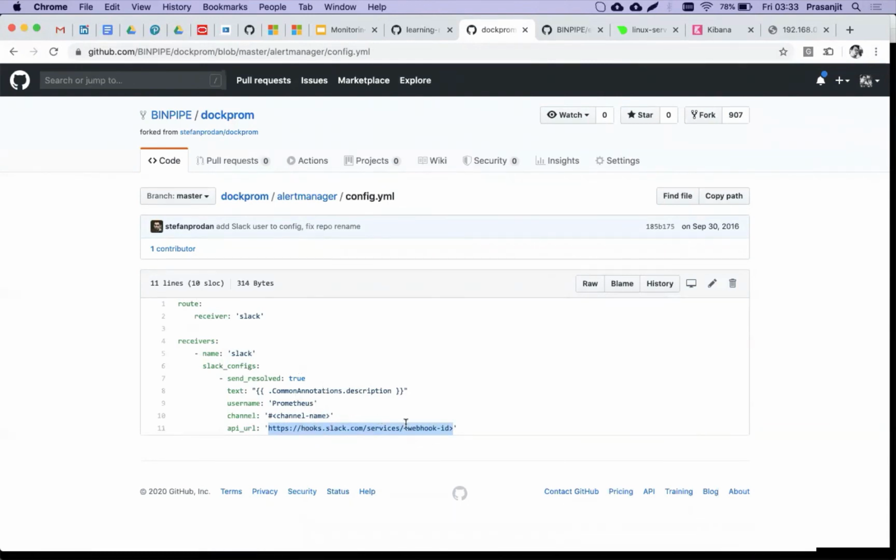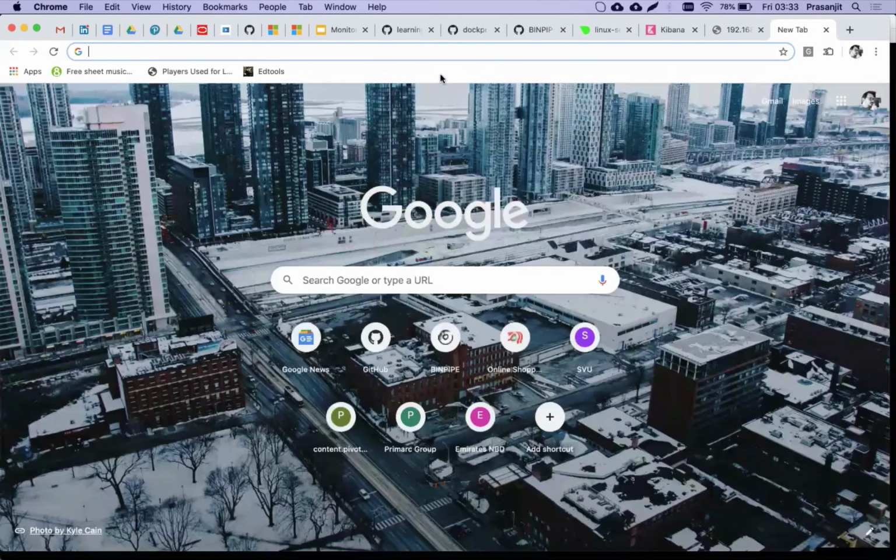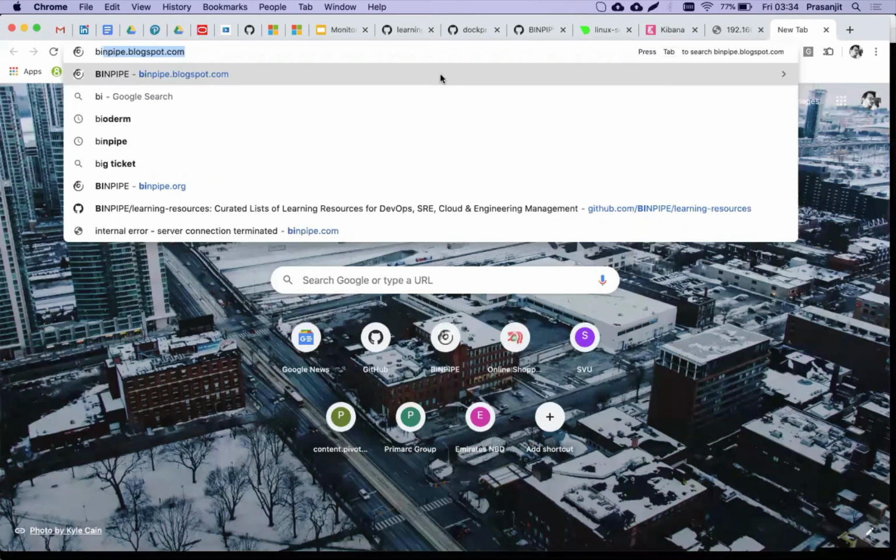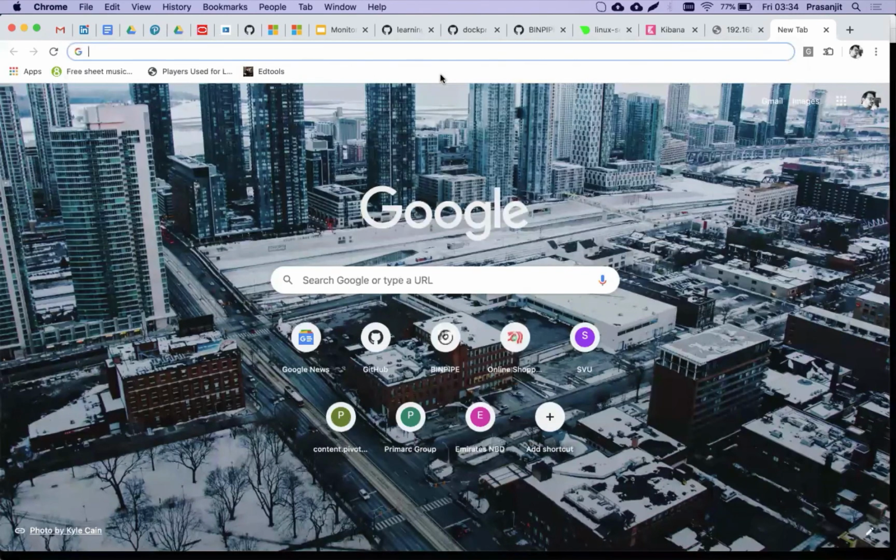So what is the channel name and the API URL? Let's get that configured on Slack first. Then I'll show you how the alert goes when that particular server is down. So let's open our Slack channel. If you watch the CI/CD video, you will see how to create a Slack account and how we did a Slack alert. So watch that part, then you will understand the Slack thing.